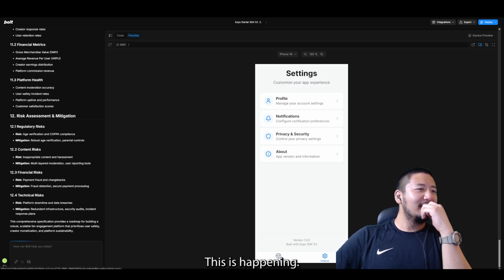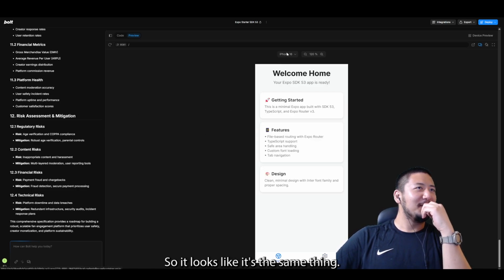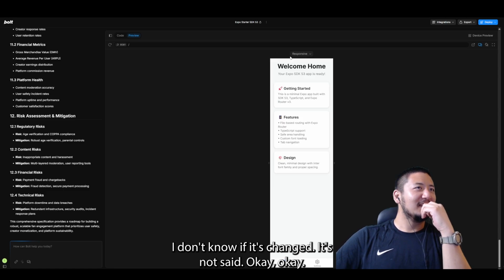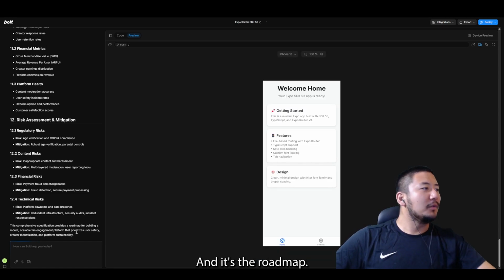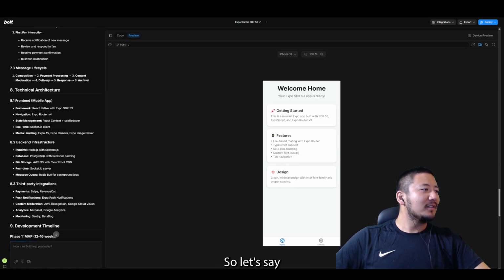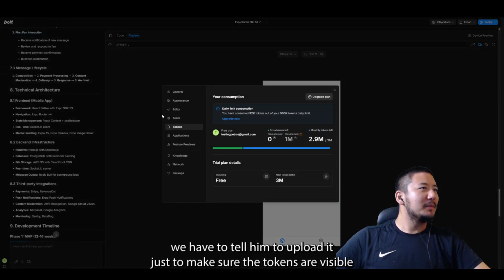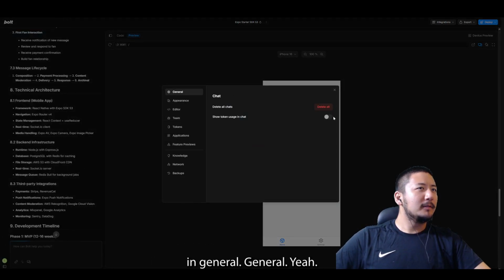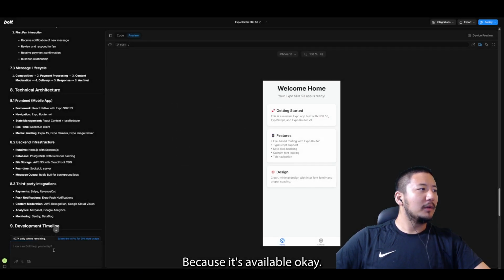This is happening. Oh no. So it looks like it's the same thing. I don't know if it's changing. Yeah, it's not. Okay. This is the roadmap. Okay. You didn't upload. Okay, so now you have to tell it to apply this. Let me just make sure the tokens are visible. Yeah, because it's available. Okay, we still have it.